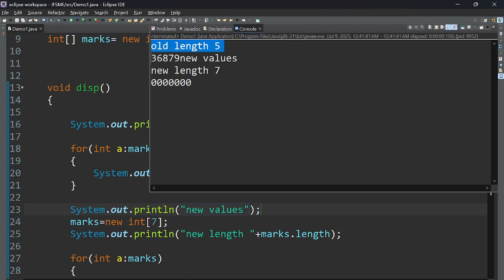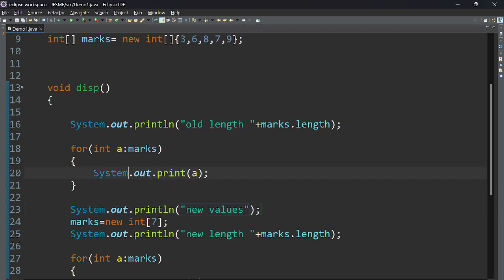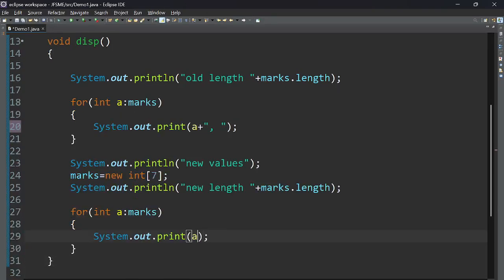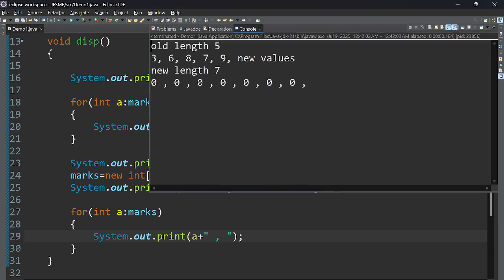So you can see old length is 5, that's fine, and the old values. So what I will do is, in the old values I'll also add a space and comma so that I can see the values properly. Here also I will add a space and a comma so that I can see the values properly. Let's save it, run it and see.